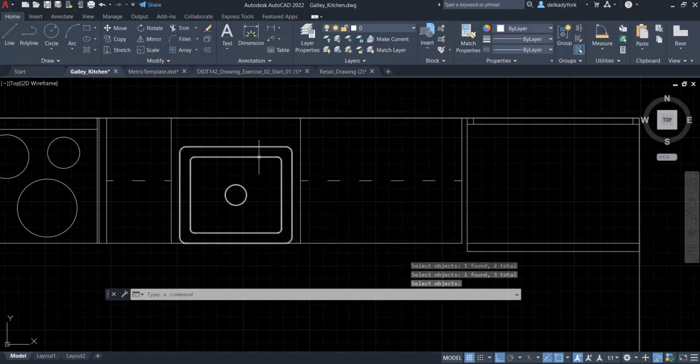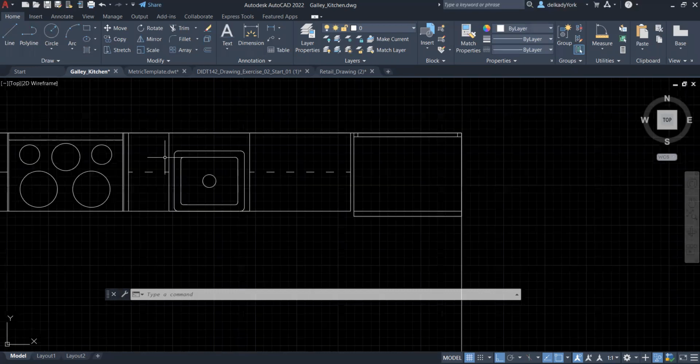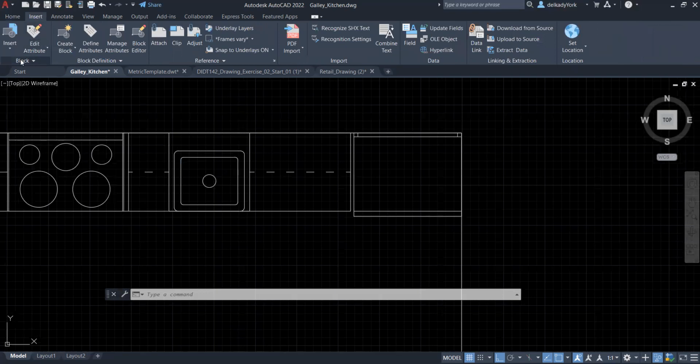Now, if I hover over the sink, you're going to see it's one entity. And what if, in another drawing or in the same drawing, I have the same sink again? How do I import it? There is a command in the Insert tab called insert. Once I click on the insert command, you can see that the kitchen sink top view is one of the recent ones, the only one that we created in this drawing.